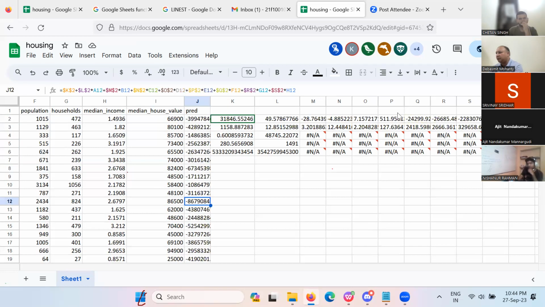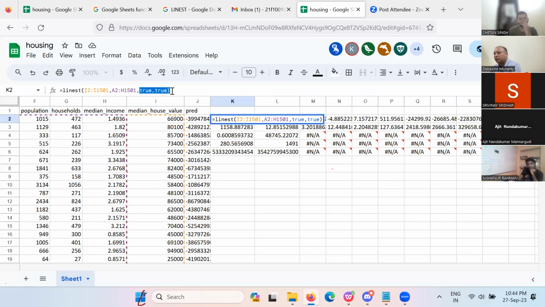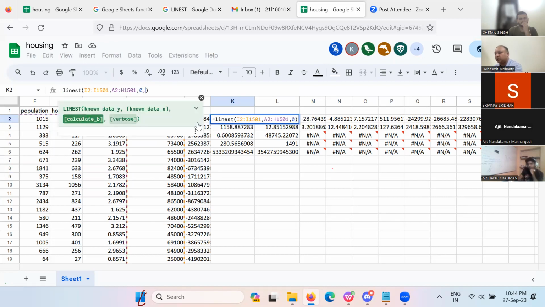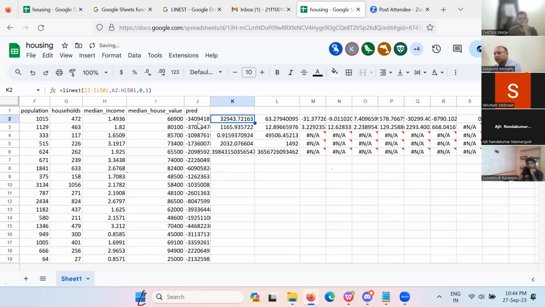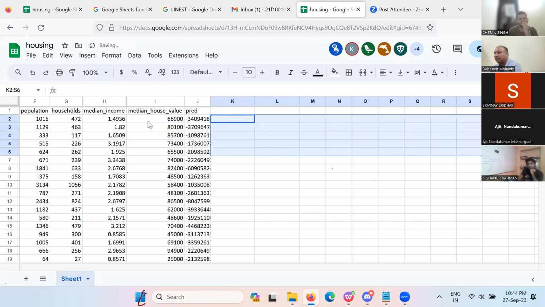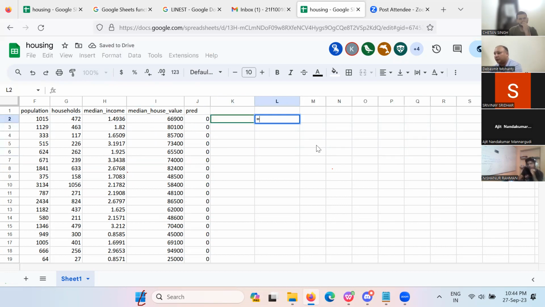I think we made a mistake in how it was showing the intercept and all that. If I do not give the intercept 0,1, then it is giving me this. So I think there's a mistake in the formula. Let me actually do it one more time.